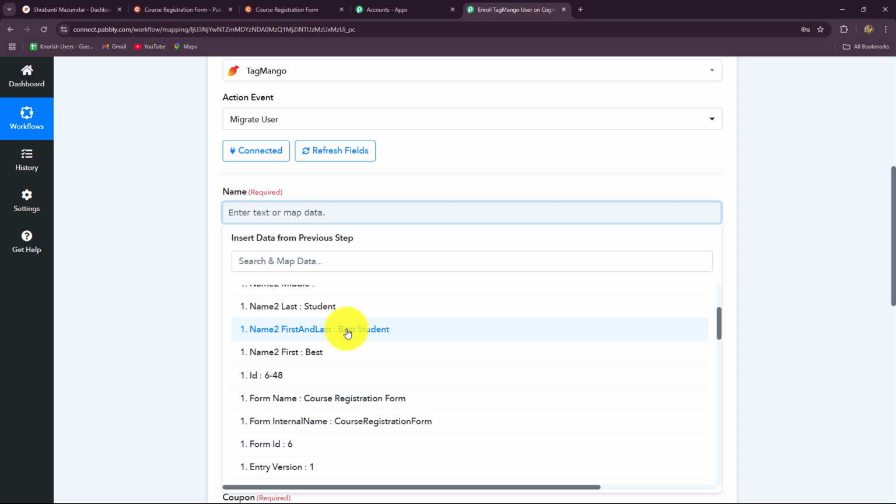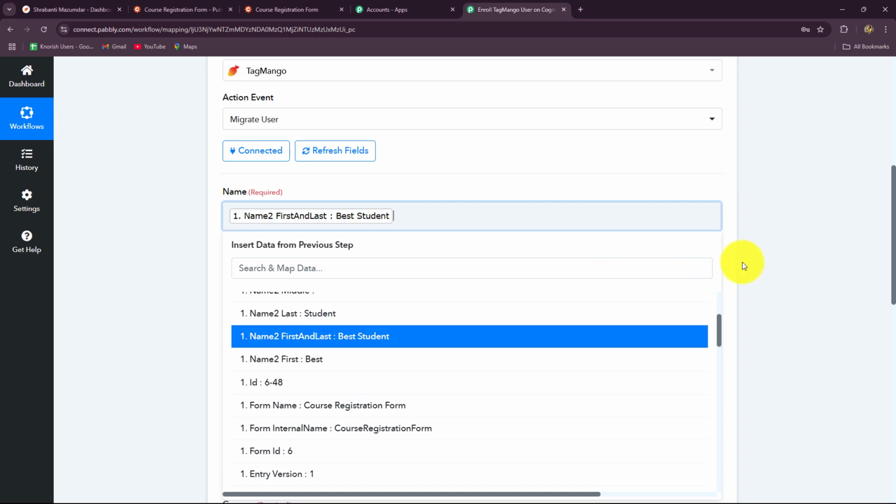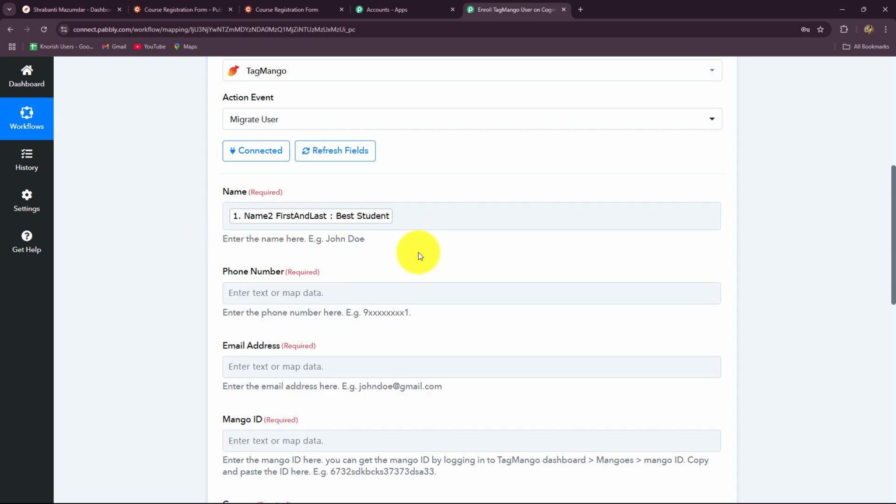Okay, first of all, we have to map the name. So here the name is given of the student. I will simply insert it from the previous step and it is mapped. When we have mapped this name, it has become dynamic. That means with every new response, automatically it is going to replace now. So every time a new form will be submitted by a new student, the response will be captured, and automatically this field of the name is going to be replaced with the new name of that new student.